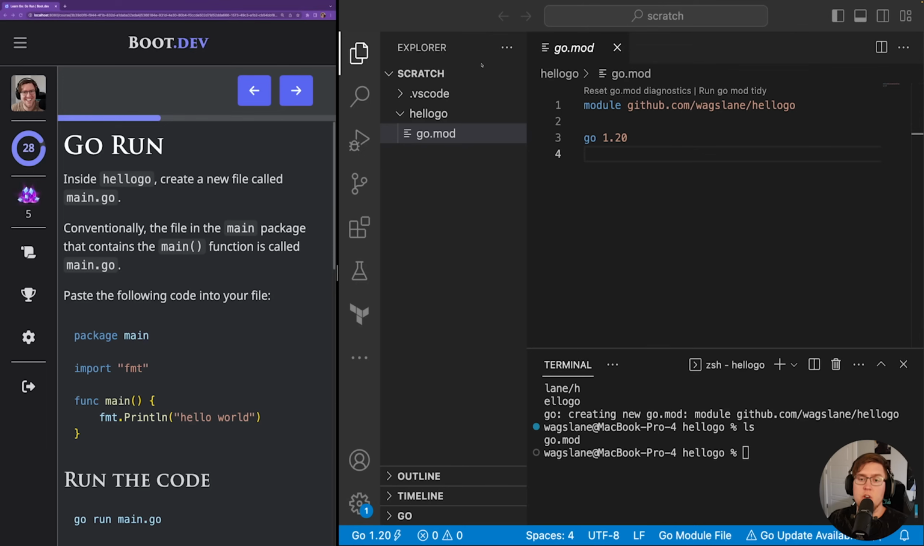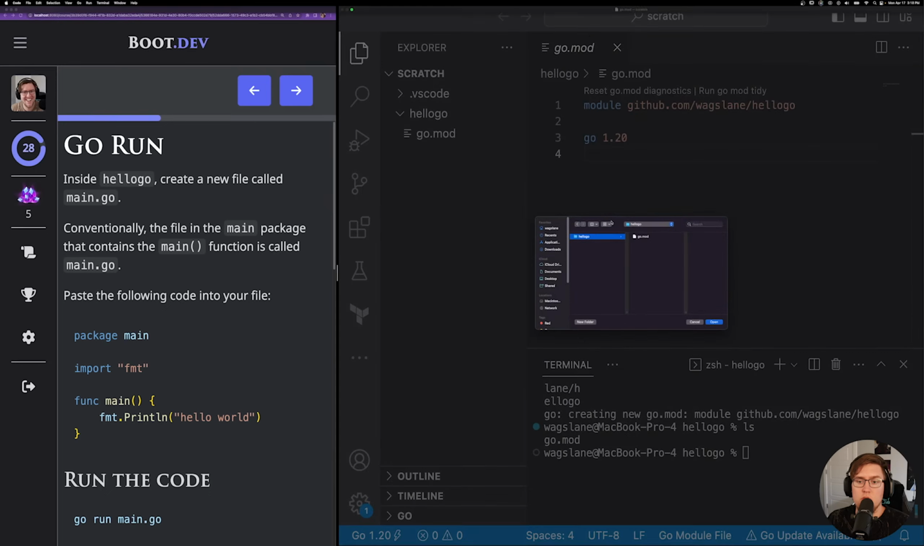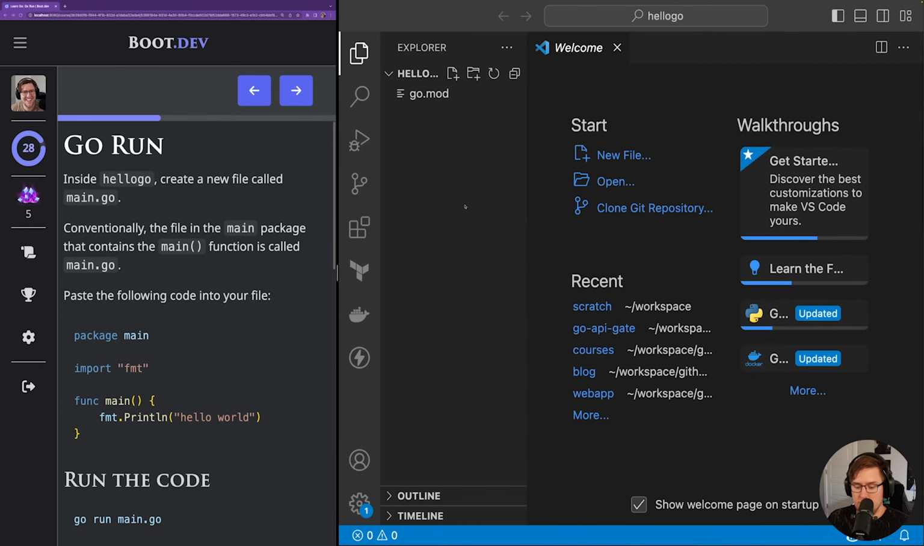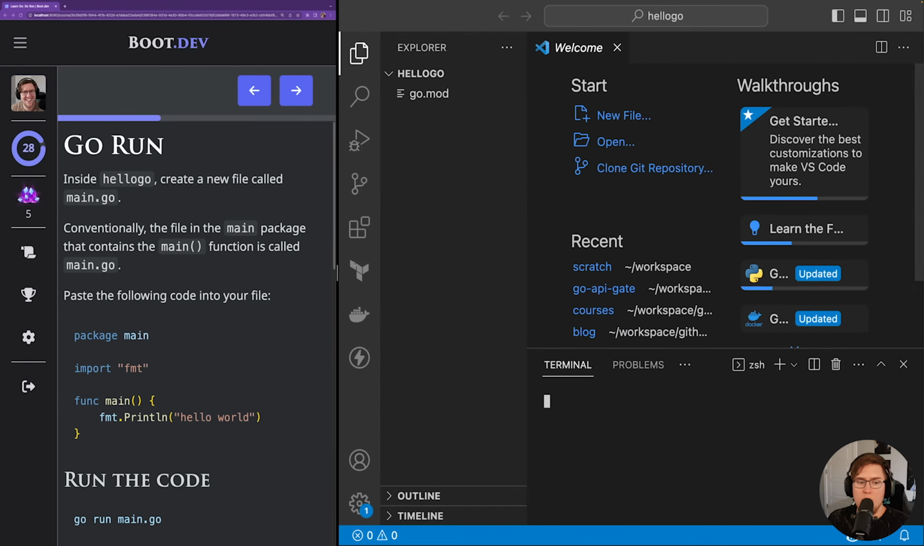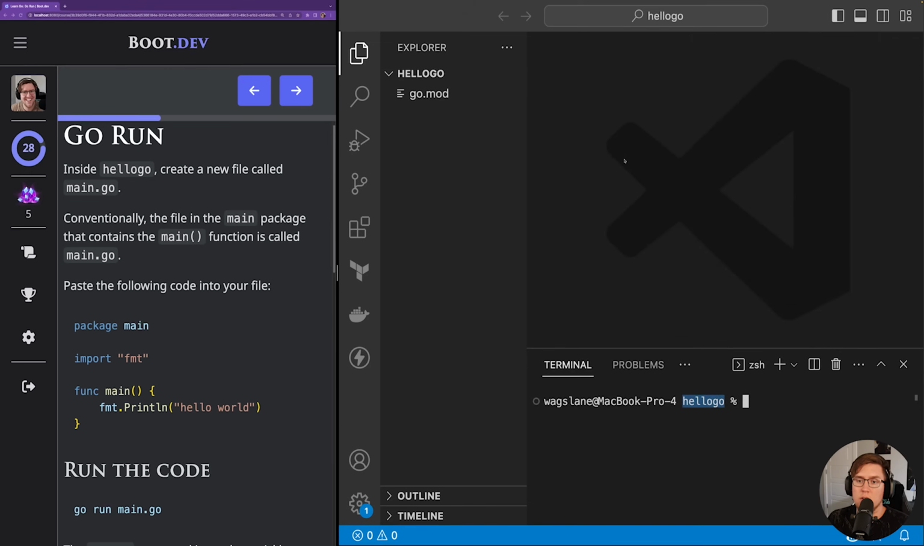Now, so that VS Code will work properly with all my syntax highlighting with the Go plugin, I'm actually going to reopen VS Code to that same directory, the Hello Go directory. So we'll just be working within this module for a second. And the instructions say inside of Hello Go, so now I'm inside of this Hello Go directory at kind of the top level of my VS Code window. It says create a new file called main.go. So let's go ahead and do that.